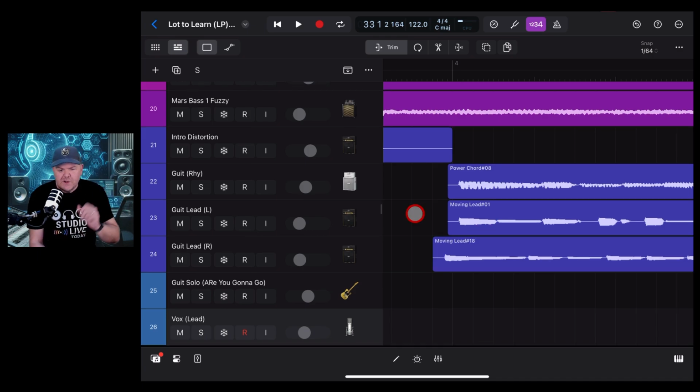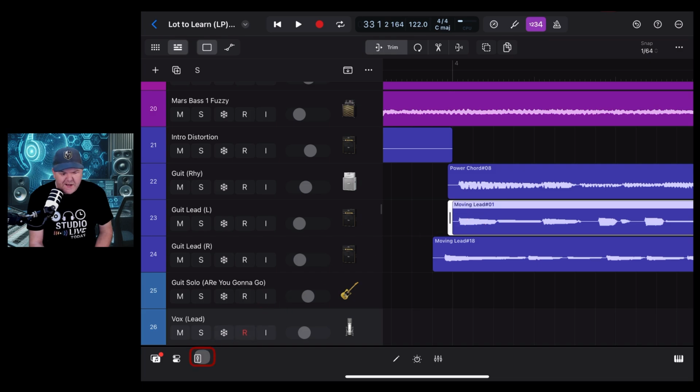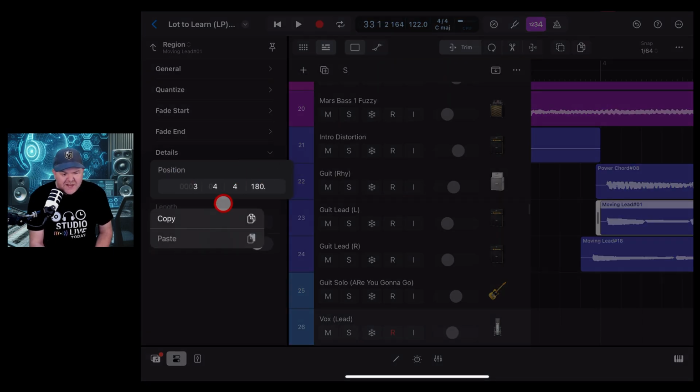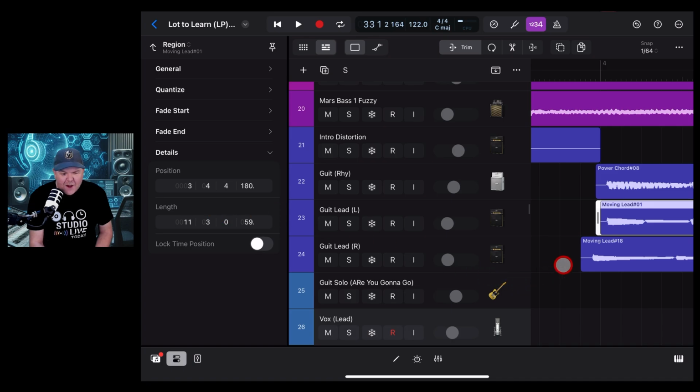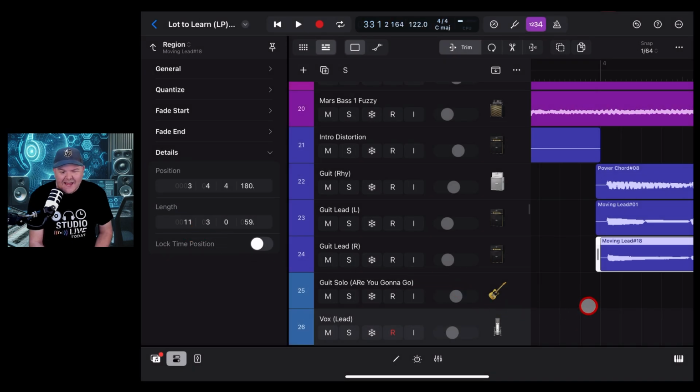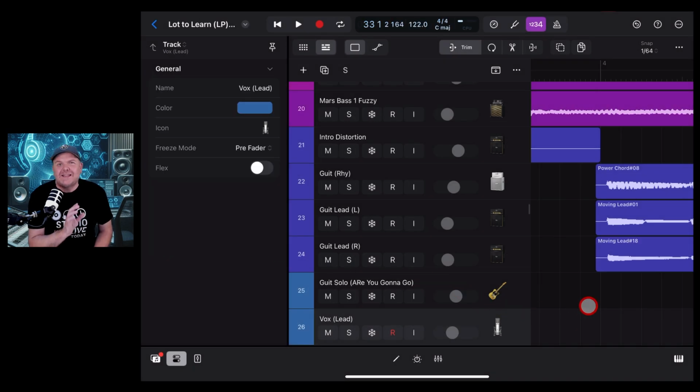Let's show you how. First, let's tap on the track we want to copy from and tap on our inspector. We're then going to tap on the details here and check this out. We can now actually tap and hold on this position and hit copy. Now when we go to this region, we can actually tap and hold on position again and hit paste, and like magic, it goes right back to that exact same start point.